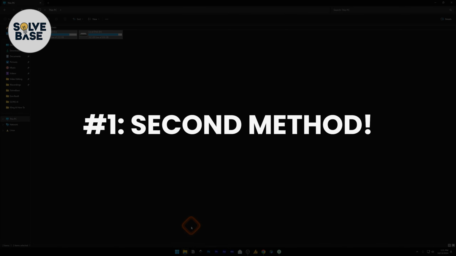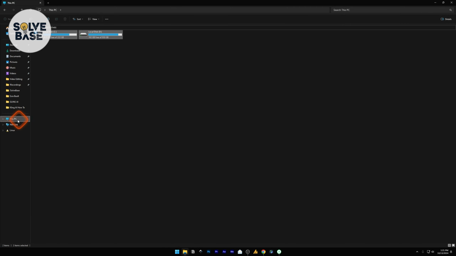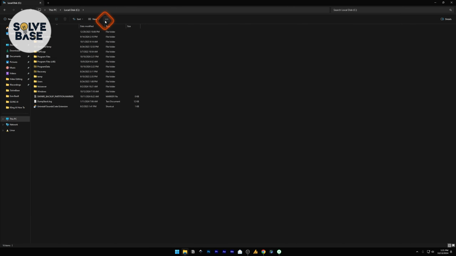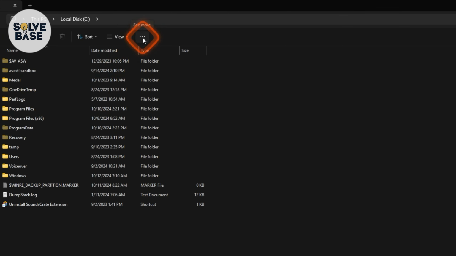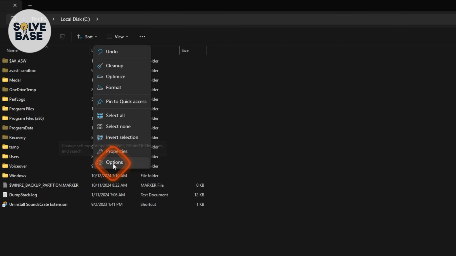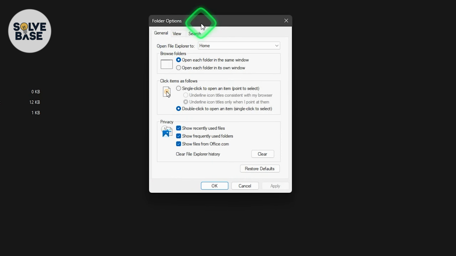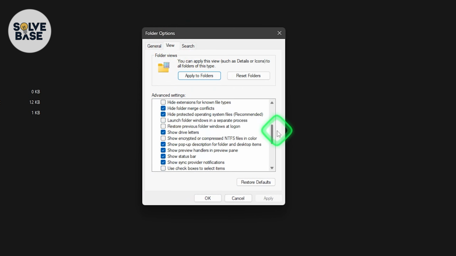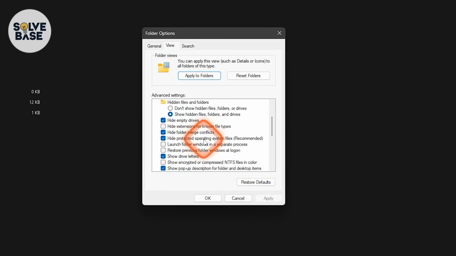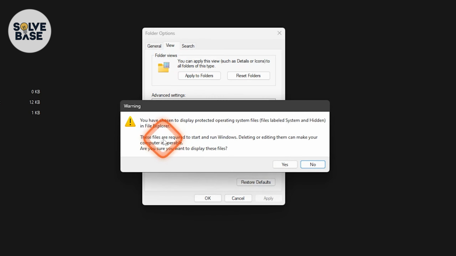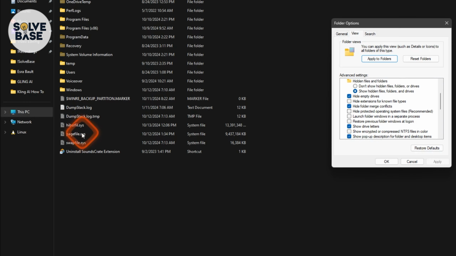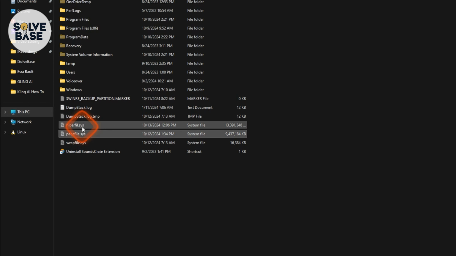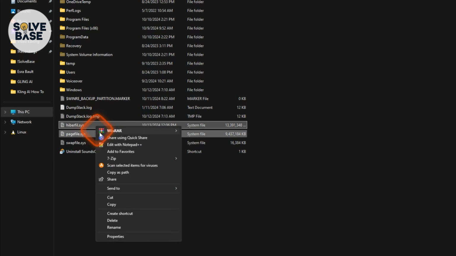Now, the second method that we are going to use is inside the file folder. Go to C drive, and in here you will find these 3 dots, which is See more. Click on this. And then down here, you will have options. In this pop-up, it says folder options, go to view. And inside view, we will scroll down till we find this hide protected operating system files. We're going to uncheck this and this will give us this warning. Just say yes and apply. This is going to unhide these files inside the C drive. And now you can just click on these files, select both of them, right click and delete.